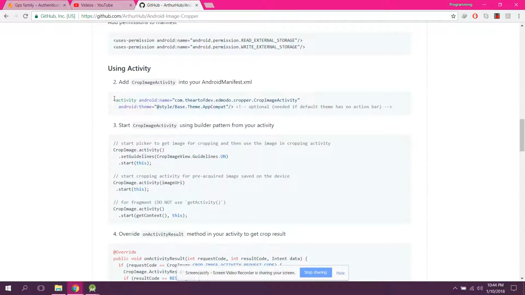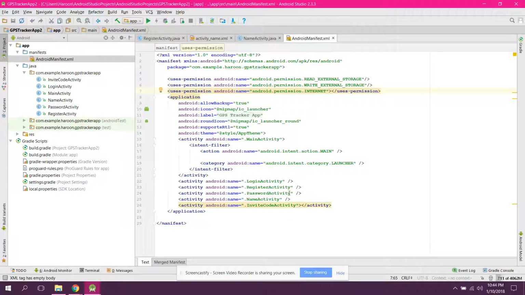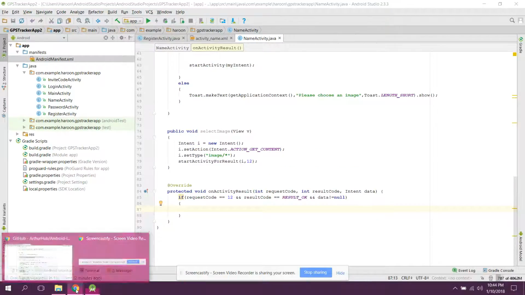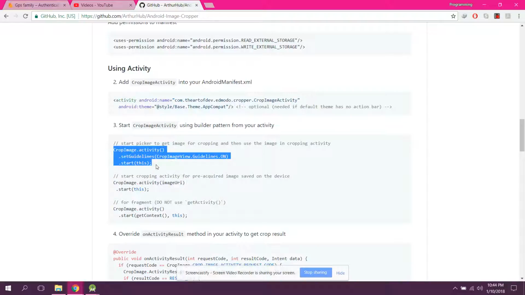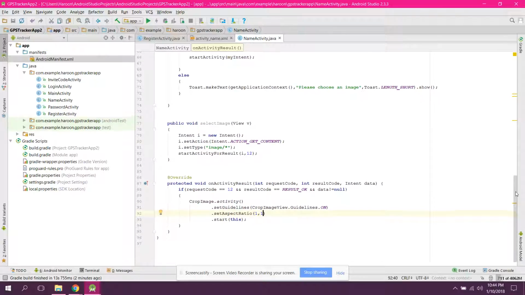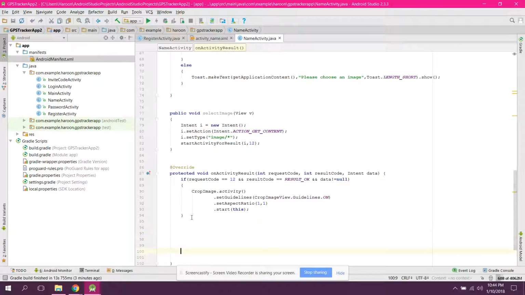First of all, we also forgot to add these two lines in our Android manifest, so we can paste them here. And then we just need to copy it, and also we need to set the aspect ratio, and we can say 1:1. After that we need to check, and okay, we will paste the code.